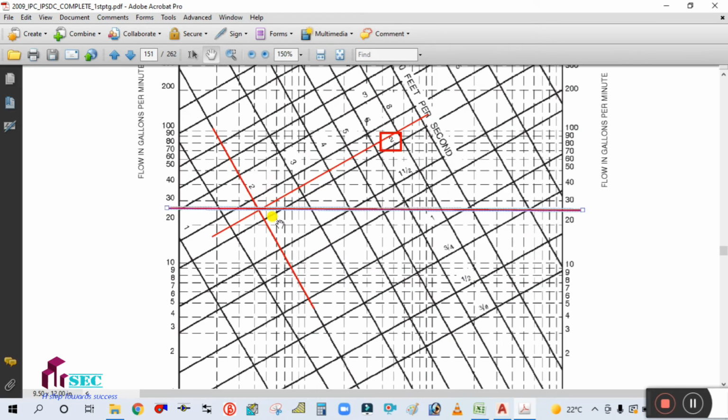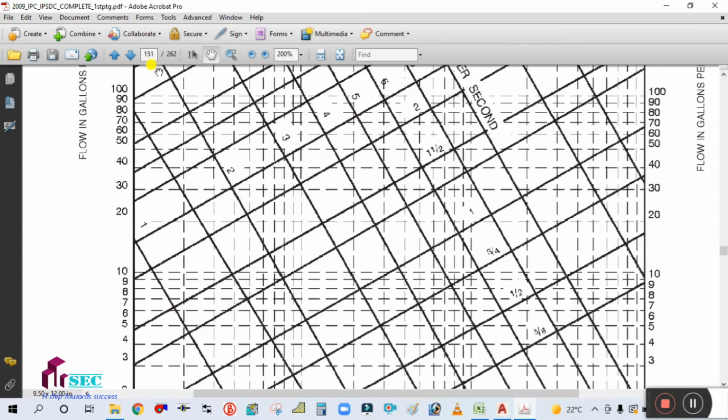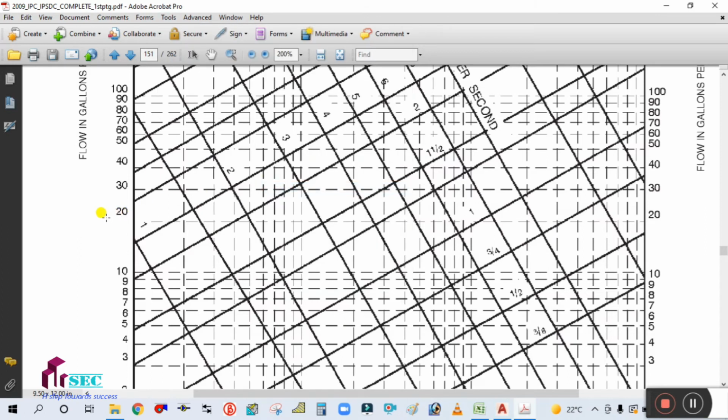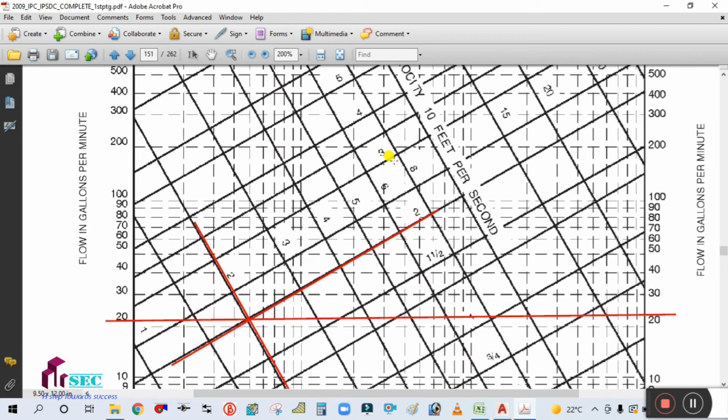Okay, so simply delete this first just to avoid the confusion. I am deleting this. And then you have to check 17.5, which is nothing but 18. Take the line here. Simply draw one line parallel to this GPM, and velocity 2 fps is here. Where this line is coinciding is approximately here. This line is near this 2 inch pipe diameter, so the pipe size is approximately 2 inch. This is your pipe size.